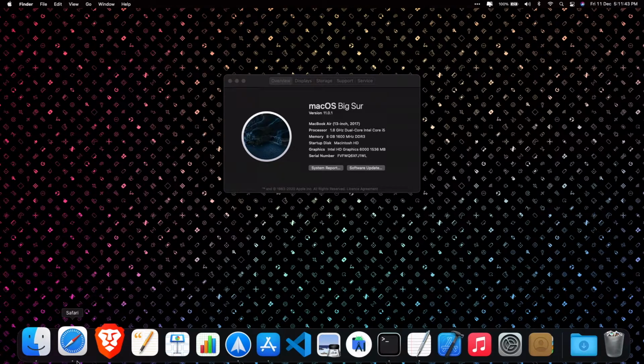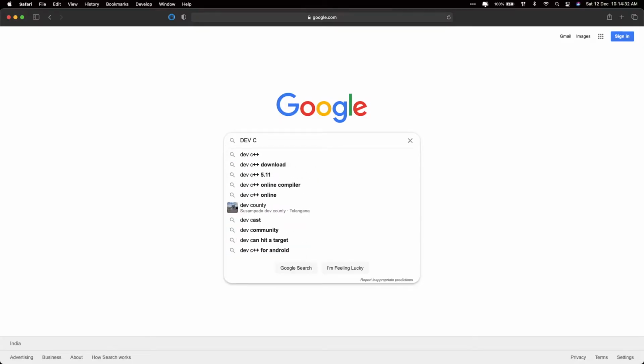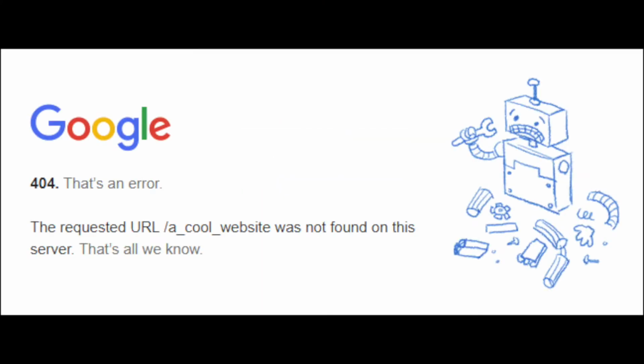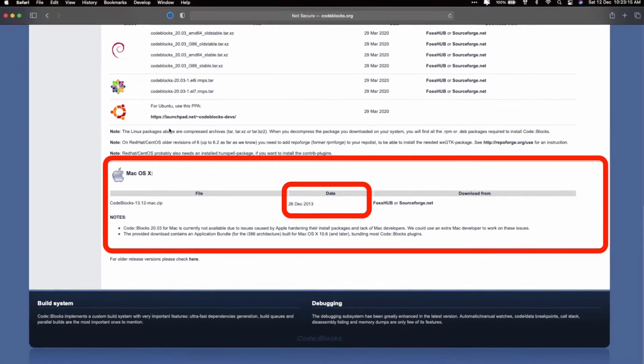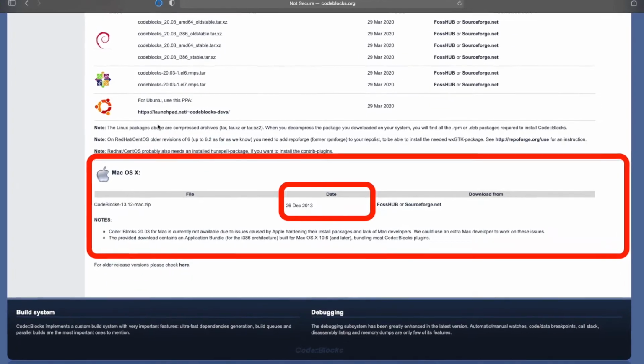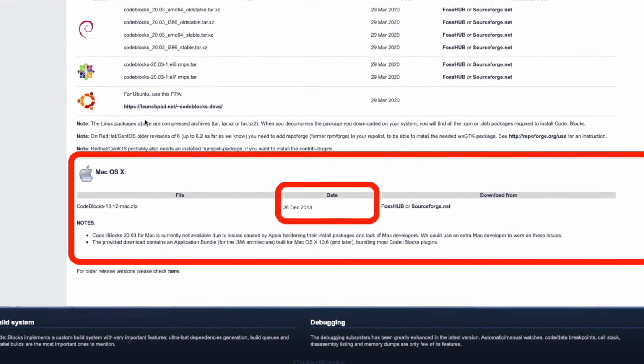Two popular code editors to run C and C++ programs are Dev C++ and CodeBlocks. While Dev C++ is not available for macOS, CodeBlocks for Mac was last updated on 26 December 2013, which is almost 7 years ago from when I'm recording this video.